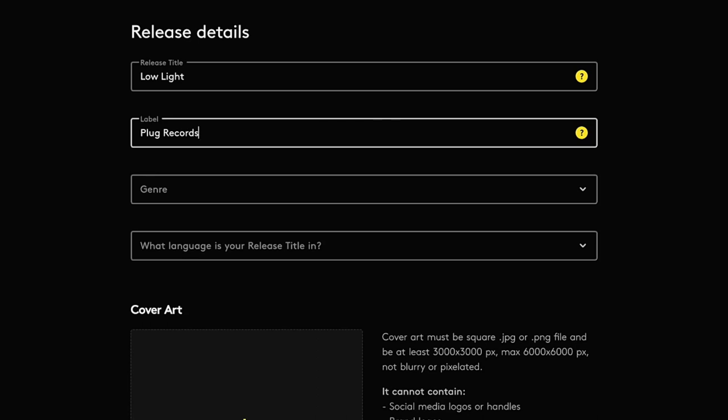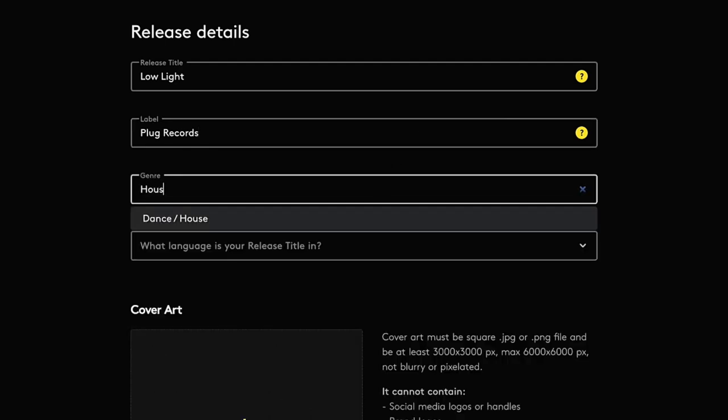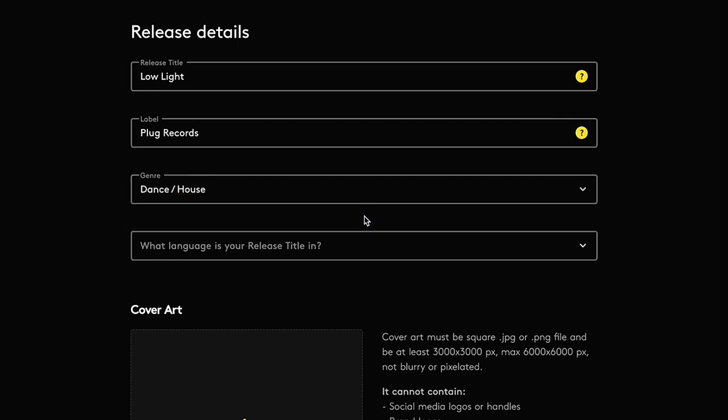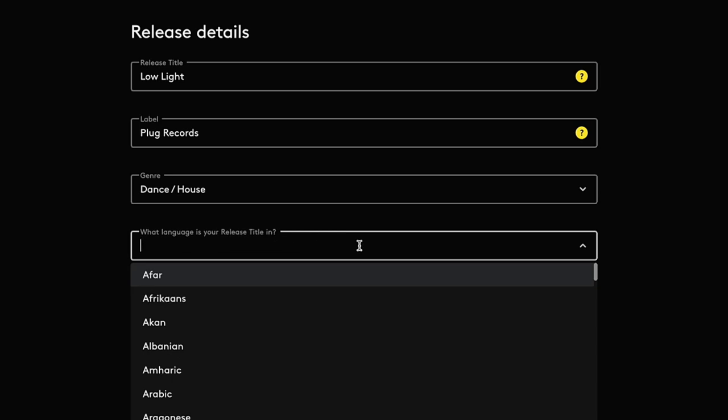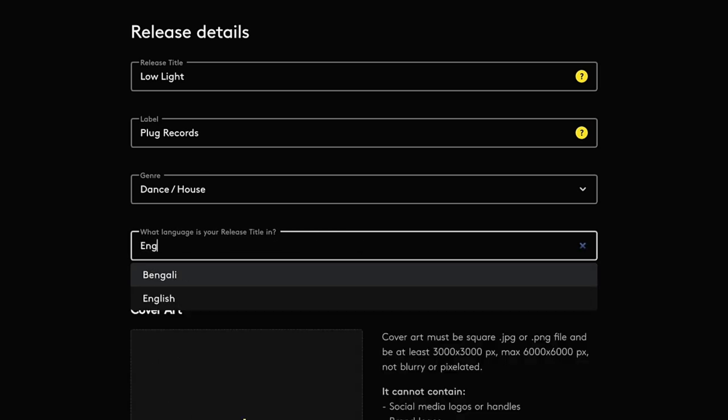The genre is simply the overall genre of your EP or album. If it's one song you're releasing, choose the genre that best fits the track. Now on to release language. Choose what language your release title is in.